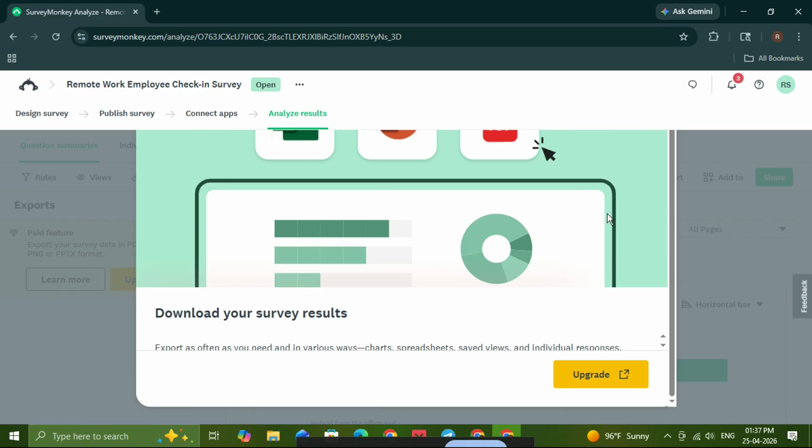Depending on your needs, that file can be used to analyze responses in spreadsheets, share data with your team, or keep a backup of your survey results. So to recap, go to SurveyMonkey, open your survey, click Analyze Results, choose Export, and then select New Export. If you see a plan upgrade message, that means you may need to upgrade before exporting.